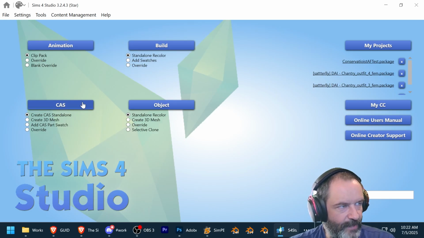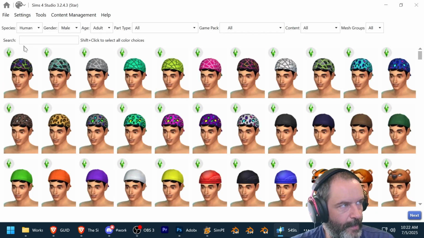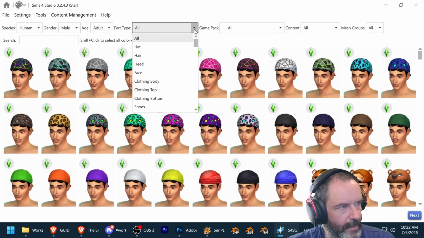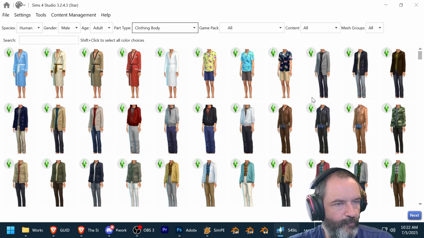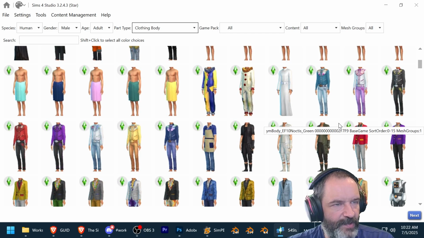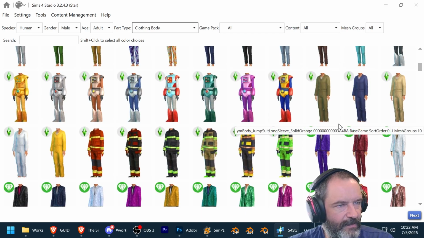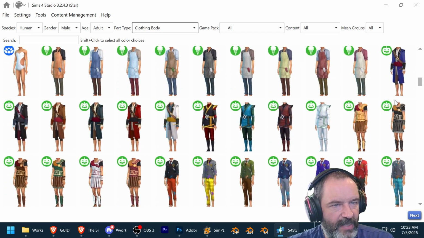So for the game file, we go to CAS. That's going to pull up all of the files that we have installed. Human, gender male, age adult, and part type, I'm going with clothing body. You can filter it further by game pack, but I'm just looking for an example. I think most of these have already been converted.